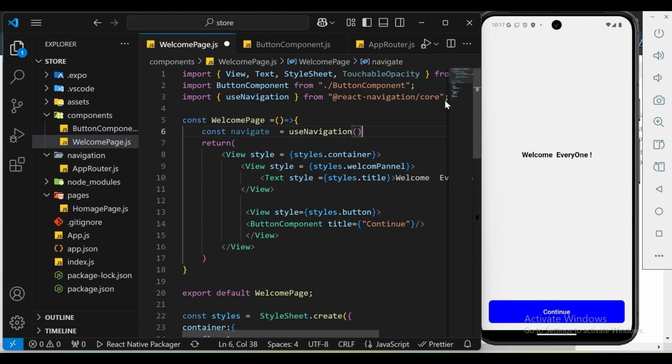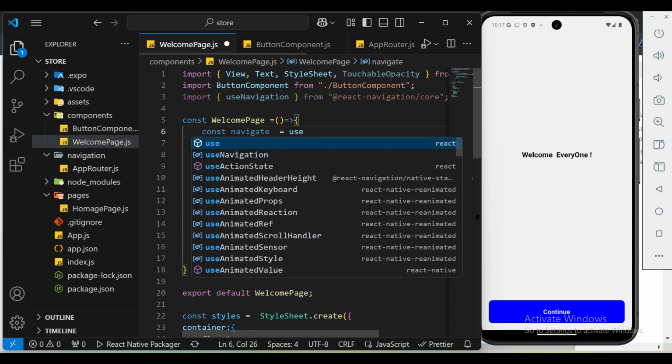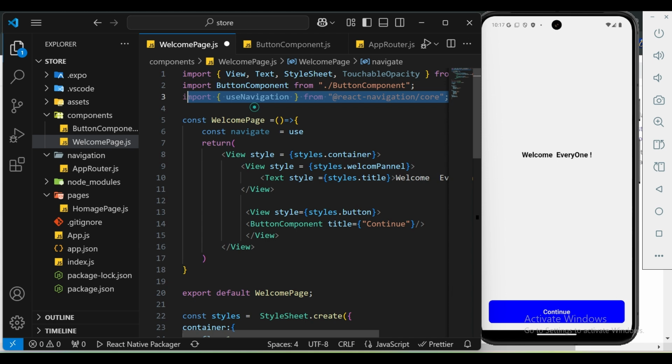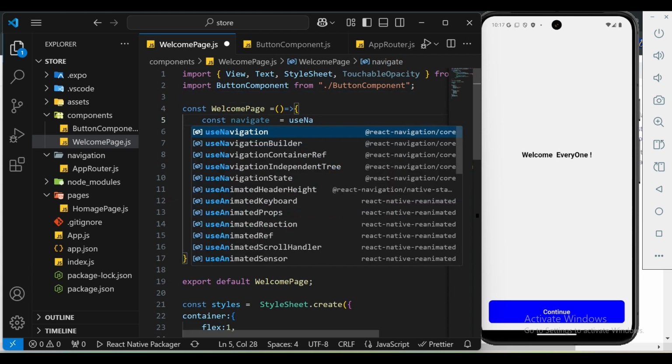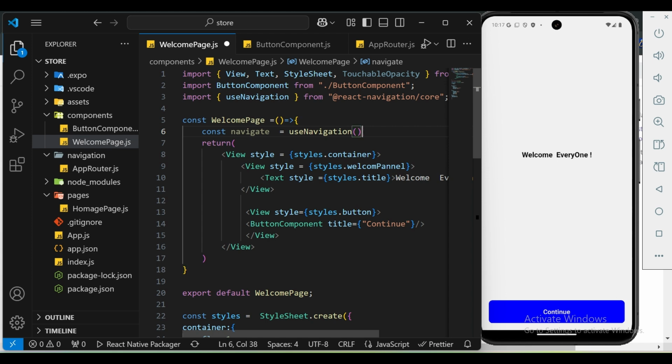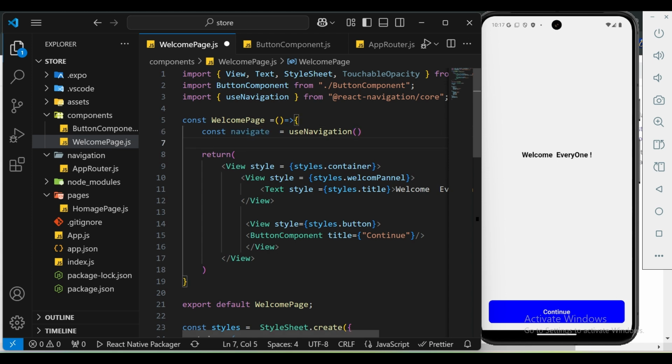navigation core. This seems to be weird. Let me say again, useNavigation, because it might be imported somewhere. Okay, it is imported from navigation core, but I've never seen it before. Now, what are we going to do?